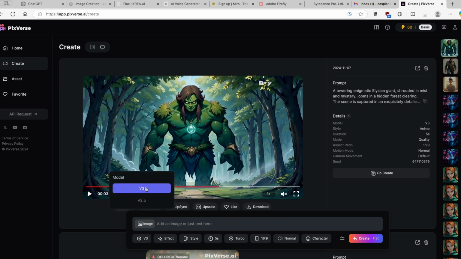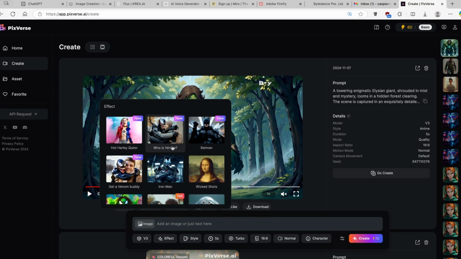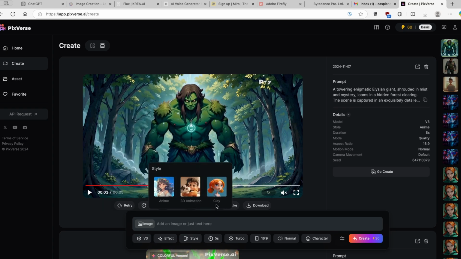I highly suggest that you use the version 3.0. Then you can also add an effect, which you can see here right now. For example, you can create a We Are Venom effect or Hulk and many others as well, like Iron Man. And then we have the style, which you can see here: anime, 3D animation, and clay.